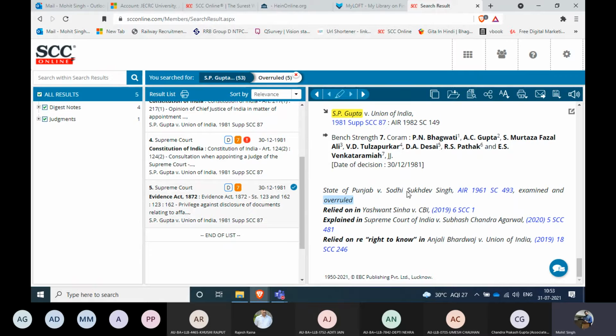So backward referencing and forward referencing both we cover in SCC Online. The case in which the present case got overruled and all those cases which got overruled in the present case, both are included in SCC Online. So as you can see, that information is available. Also, all the cases in which S.P. Gupta got relied on or explained or any other treatment, everything is mentioned in the footnotes. Relied on in this one, explained in this one, and relied on in this one. So this is how I can get to see multiple information in one place in the form of digest notes.